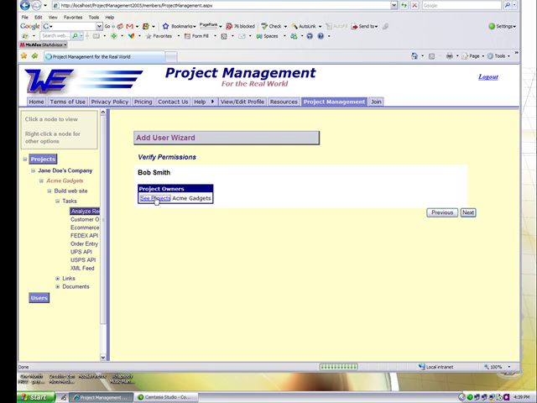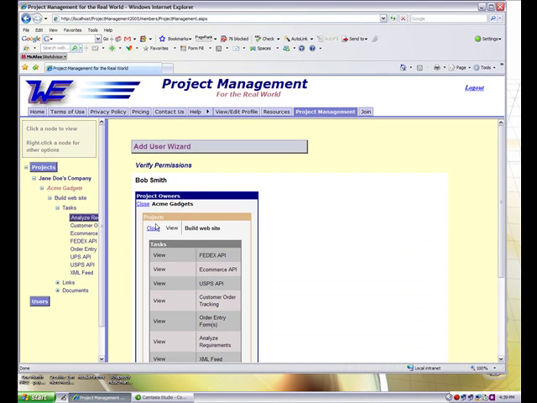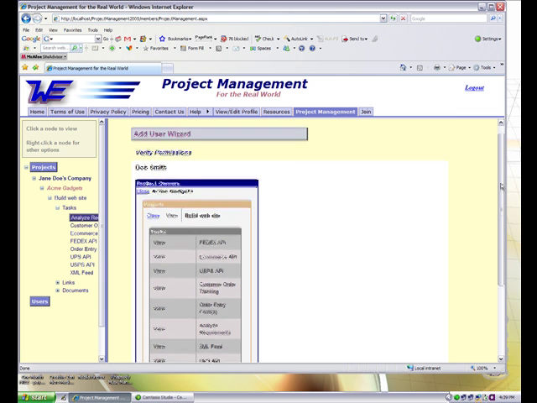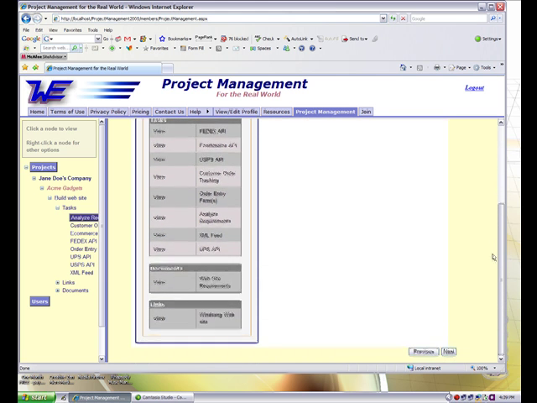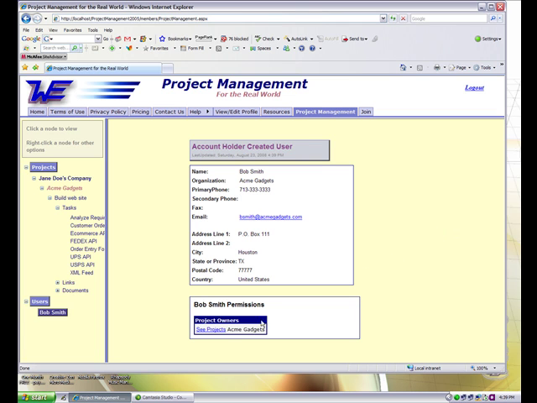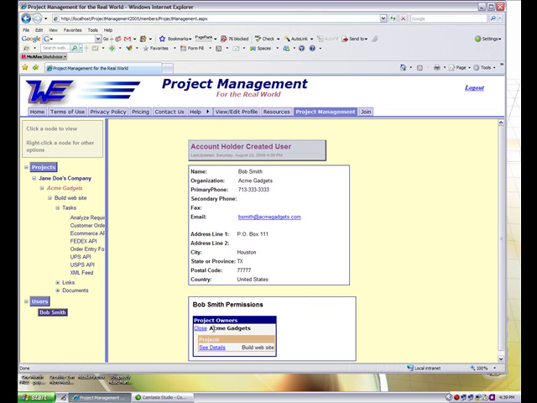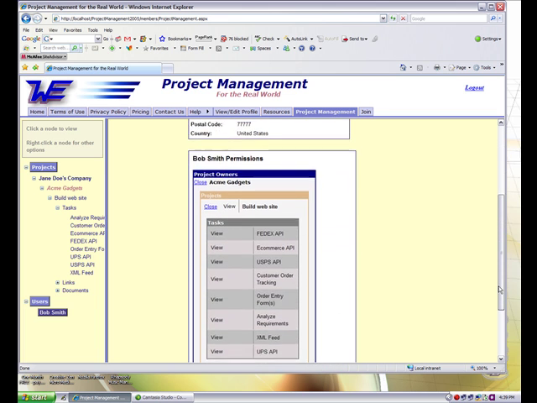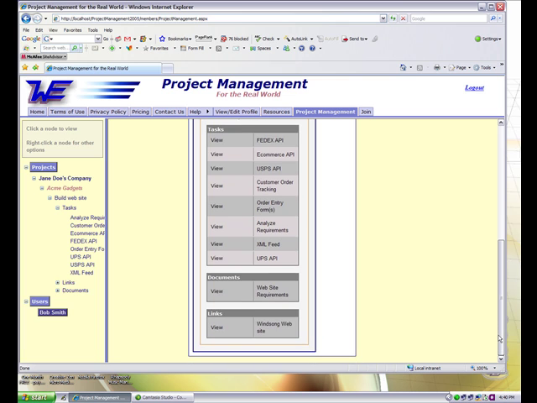On the next page, we can check to be sure that we've assigned everything that is desired. On the last page, clicking Finish will add the user Bob Smith for Jane Doe. The username now appears under the Users node. In the right pane is displayed the user's contact information and the permissions assigned, which you can check at any time and update as needed by right-clicking on the Username node in the left pane.